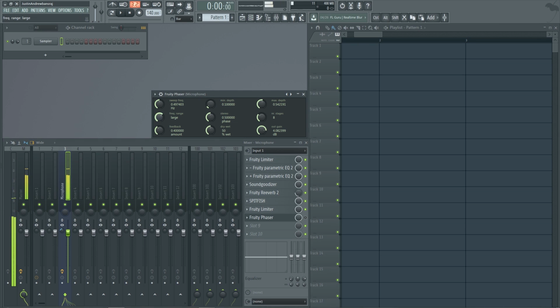Next up, we got the frequency range, which is basically the range for sweeping the frequency. Small, not too much. Large, a lot. So here's small and large. Notice large. More of a range.